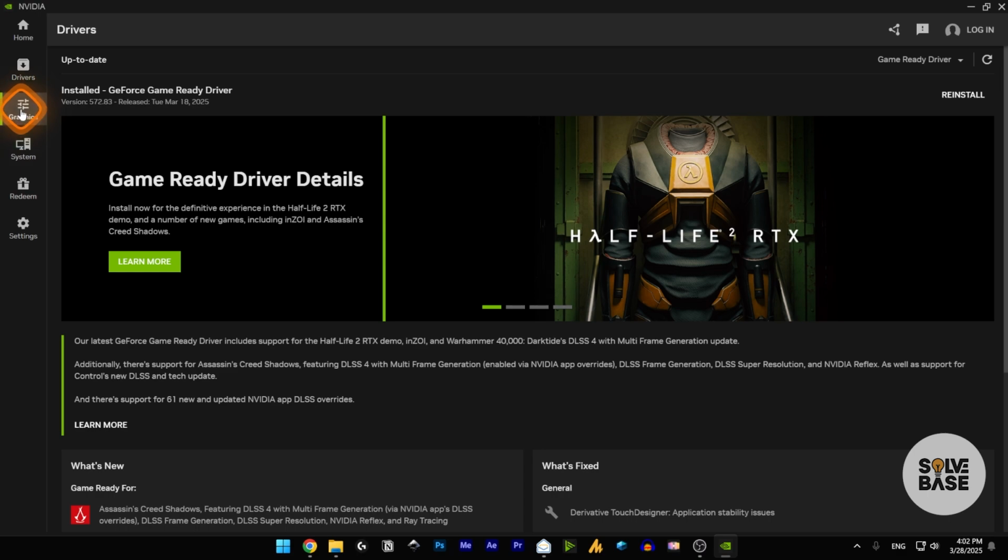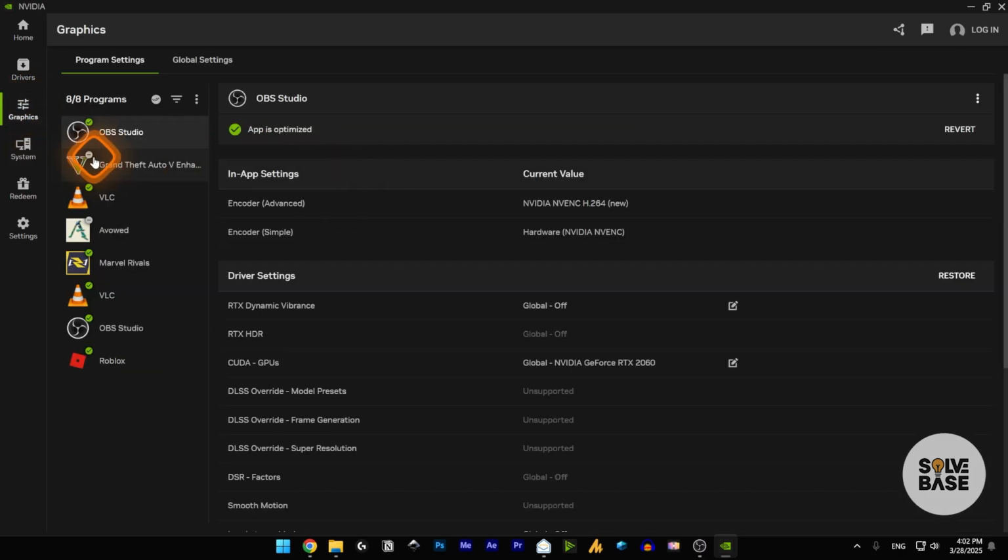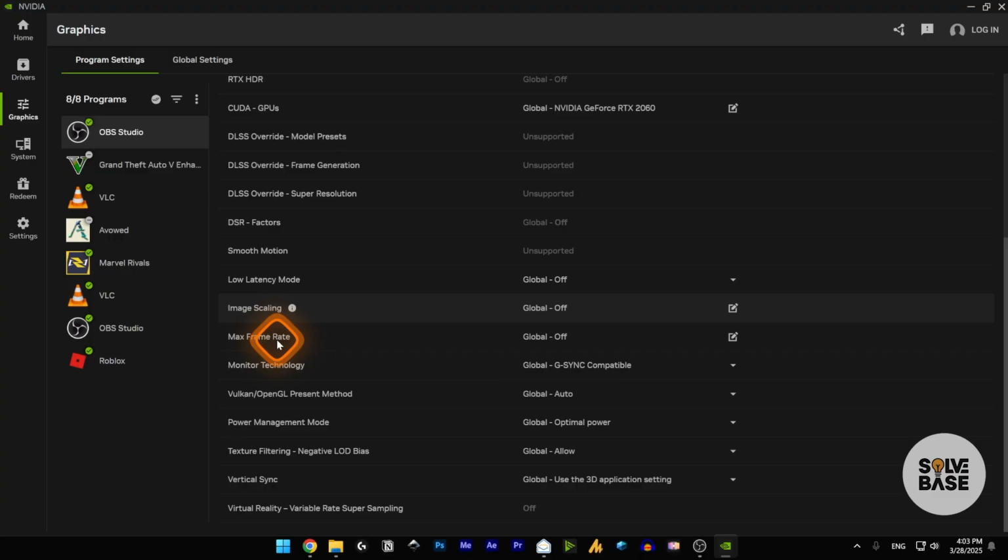On the left-hand side, we can also go for graphics. So you can set these programs graphics. You can add RTX dynamic vibrance, RTX HDR, and a lot more. This depends on what graphic card you got. I have NVIDIA GeForce RTX 2060, which has this RTX capability, and that's why I can select these two. You also got all the other options here.